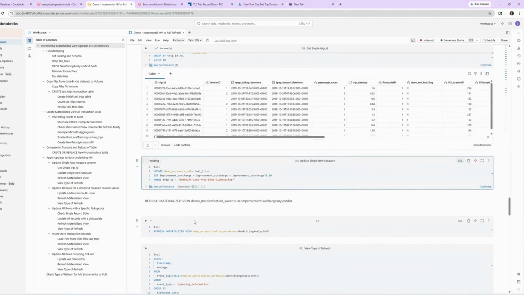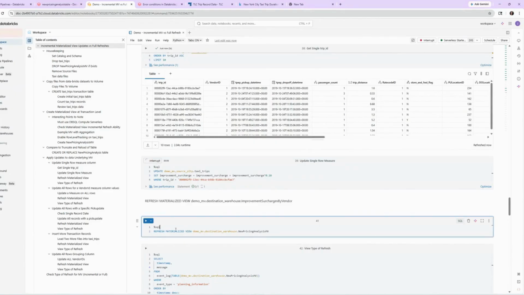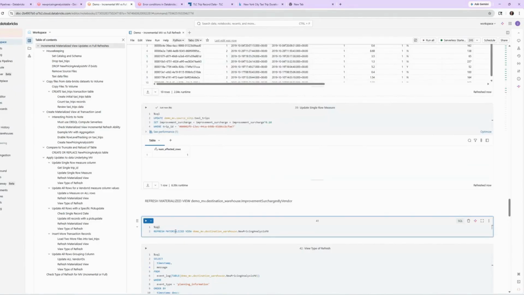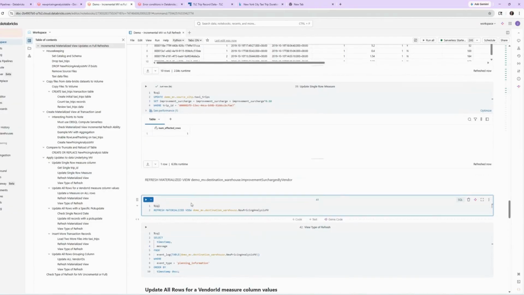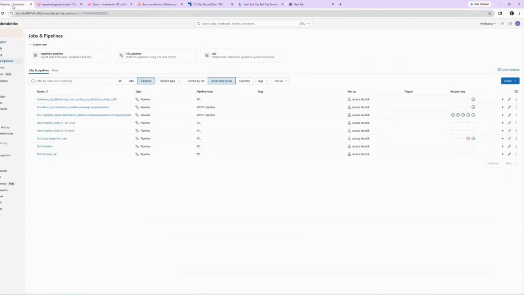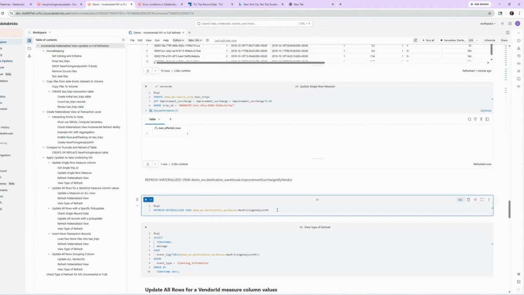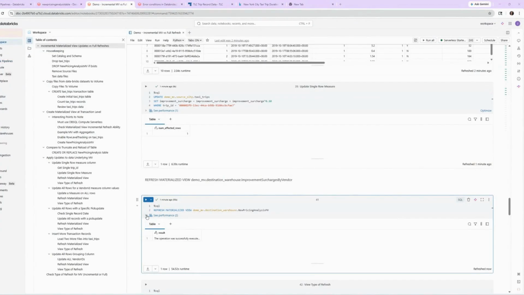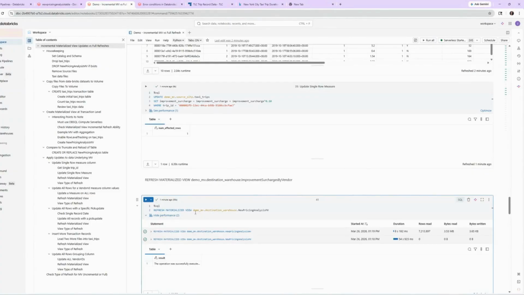And then after that, we're going to run the refresh command for the one row updated. So now we're going to run this refresh materialized view command. And like I said, this would be the same as if I were to go back to this job and just click start there, but we're going to do it this way. Okay, now that completed running, so that was the refresh after we updated that one record.